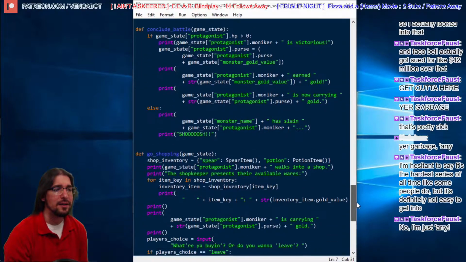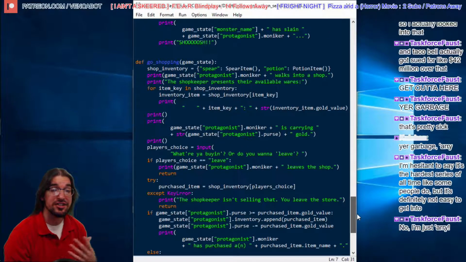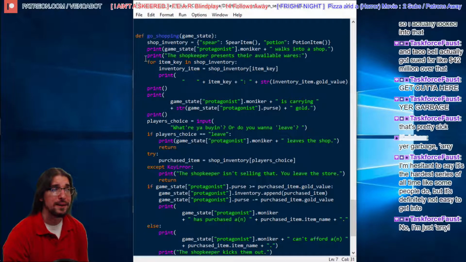What else we got here? We have lots of battle functions. We have go shopping to actually use the shop. We probably have a shop object in the future. So instead of having this function here, go shopping, we're going to have a shop object, which might itself have an inventory and a sales clerk, and then have these things about it. Then it can do things like sell you stuff.